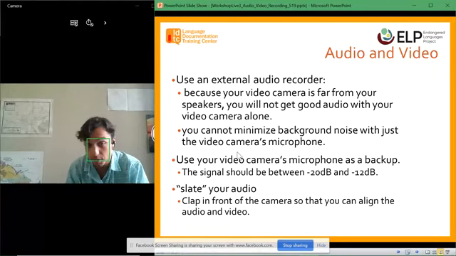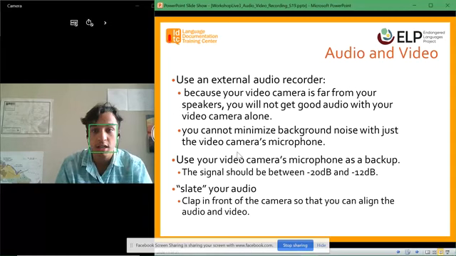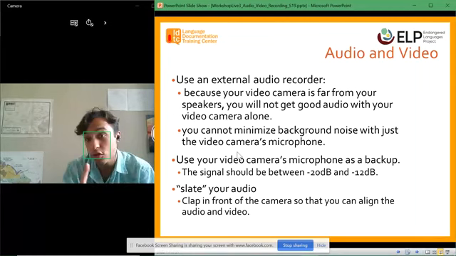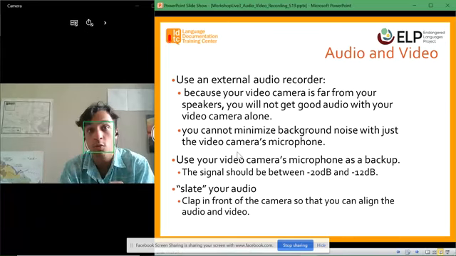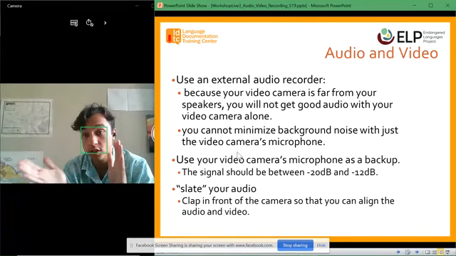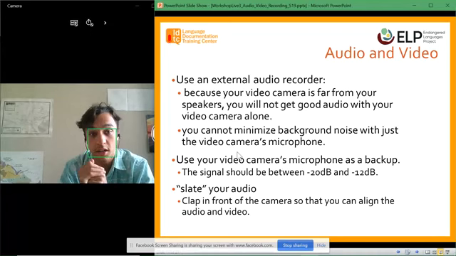Or sometimes the computer can do it automatically, right? So you don't have to do that if you only have one recorder. But if you're doing more than one recording at once, you want to do this so you can line them up later, okay?